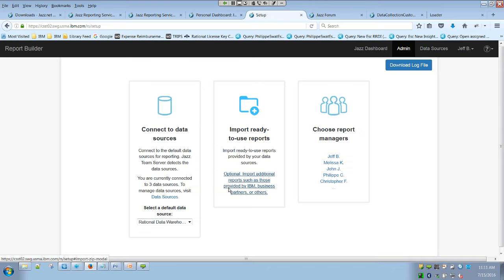We'll talk a little bit about admin. A lot of you will recognize this. This was the original admin from 5.0.2 days, right, in terms of the look and feel. You've got your link up here to get back to the main report builder interface. You've got your link to get to the Jazz dashboard. The admin functionalities are data sources, importing ready-to-use reports or importing additional reports that you may have exported from another instance, et cetera, and then managing your report managers.